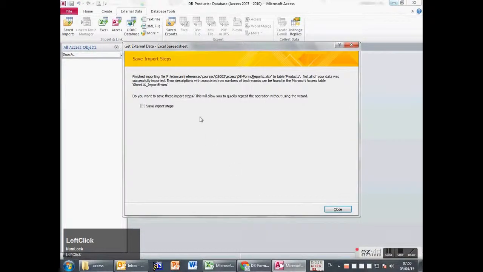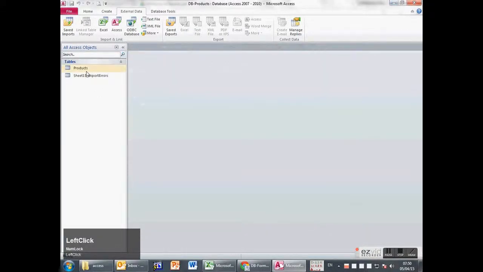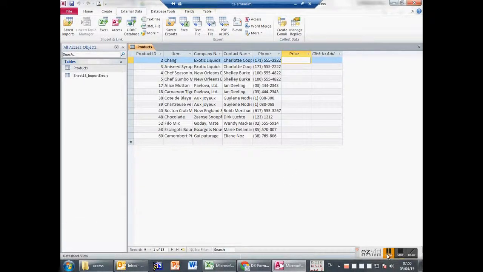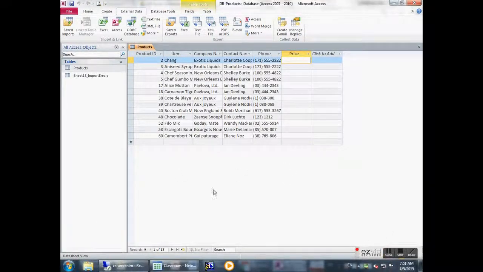If I click on finish, it said not all your data was successfully imported. This is what I was guessing because of the dollar sign. So I'm going to close and I'm going to see here. See, the price doesn't show up here. It doesn't show on your screens. I have that problem that I was guessing.